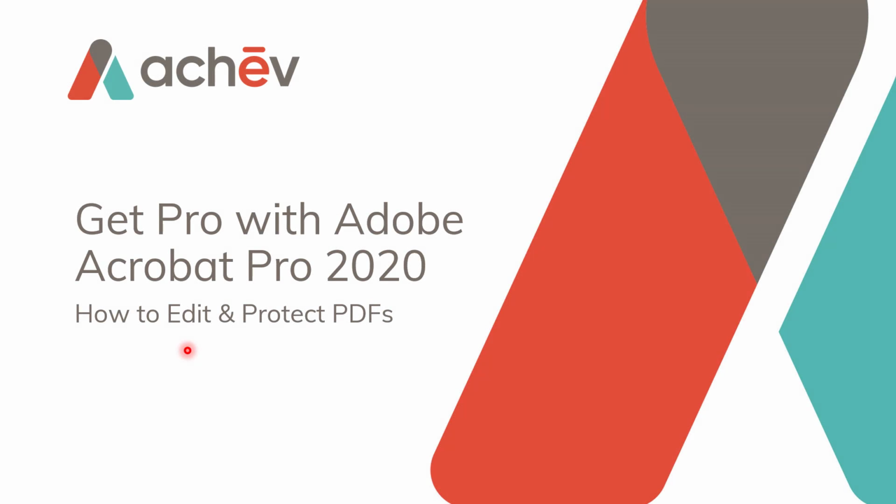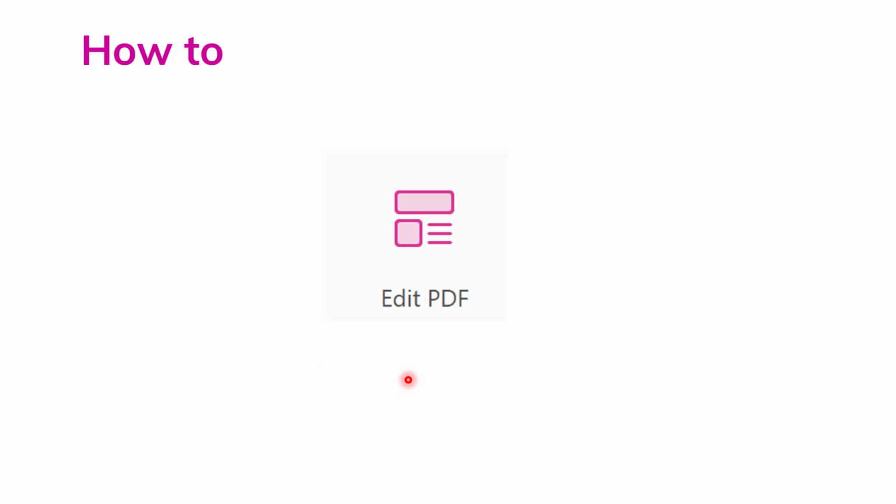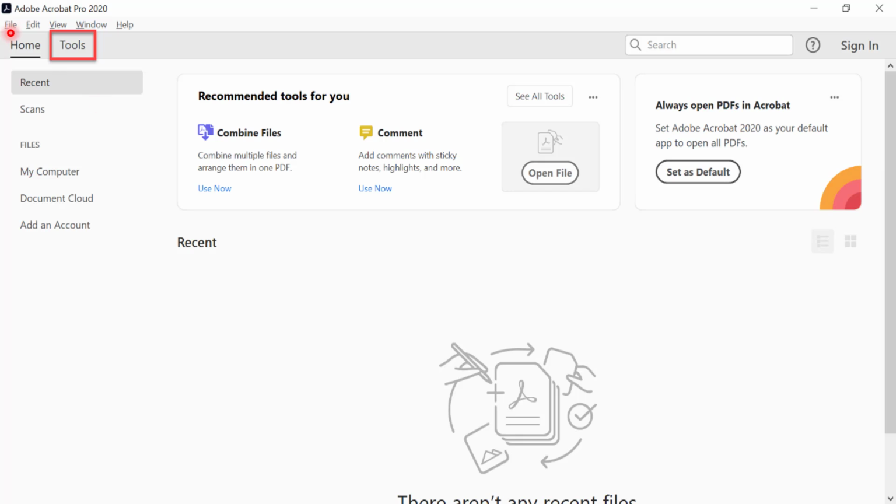In this tutorial video, we will be looking at the steps involved in editing PDFs and protecting those PDFs once they've been edited and ready for distribution. Okay, let's begin with how to edit PDFs.